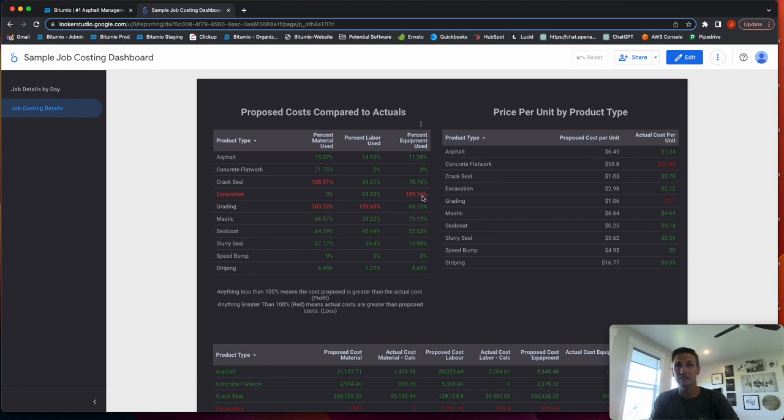In this case, excavation, we're underestimating how much equipment we use when we actually go do the job. We almost need twice the amount of equipment that we're putting into our proposals. So we're losing money on the equipment side of the proposal when we bid excavation jobs.